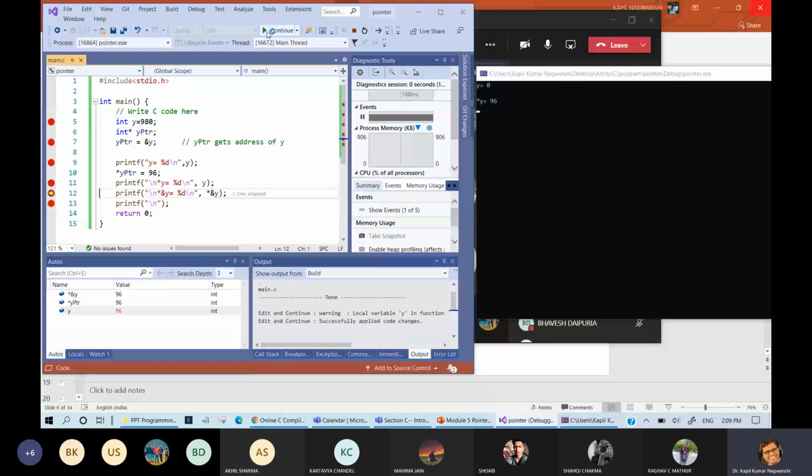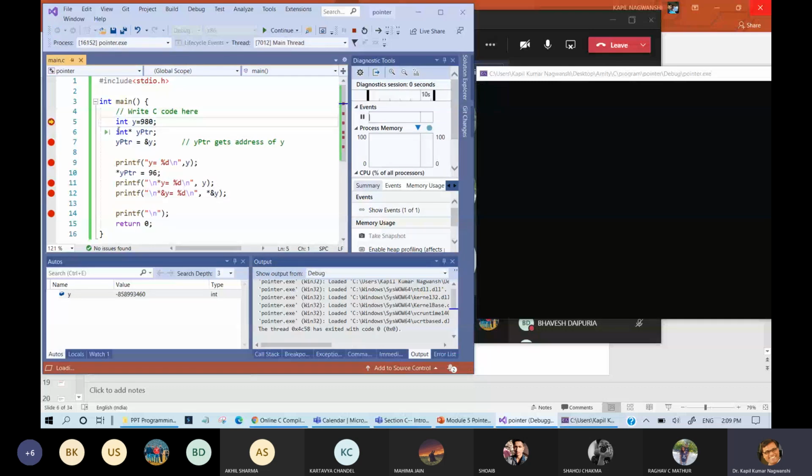Fine. So integer y is a place in memory that has some address, like your home has an address. You are inside the home, which is like memory. Now this y pointer is pointing to you. It is not pointing to your home. It is pointing to you.